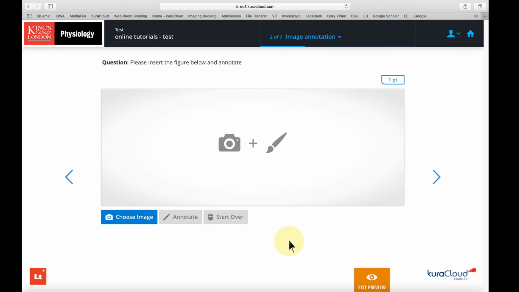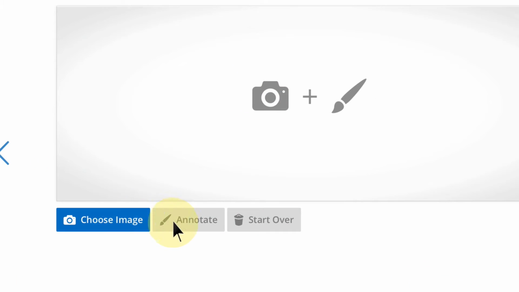Hello, in this tutorial we're going to look at annotating and inserting a figure within LT for assessment. On the screen in front you can see the LT window with the request to insert a figure below and annotate. The figure insertion and annotation box has three associated buttons: Choose Image, Annotate, or Start Over. Of course, to be able to annotate or start over, we first need to choose an image.